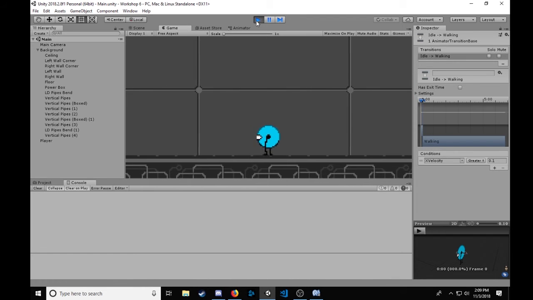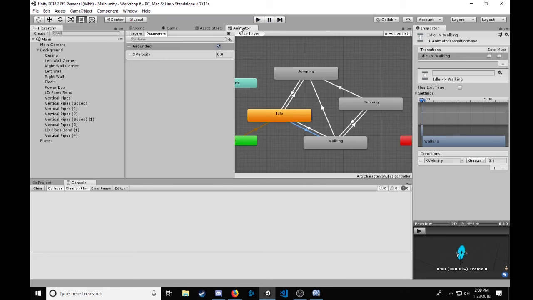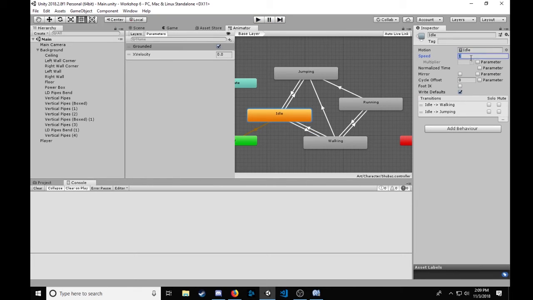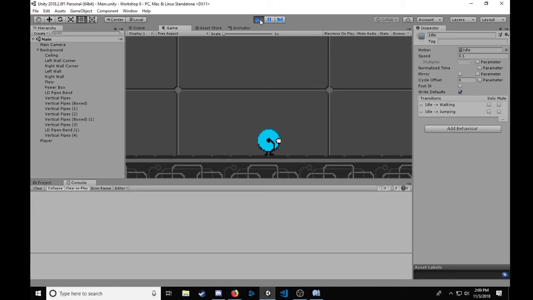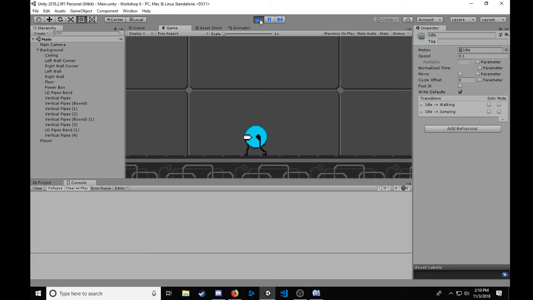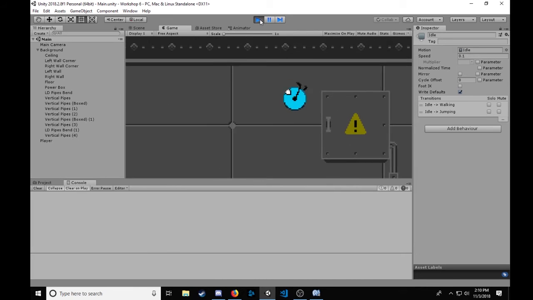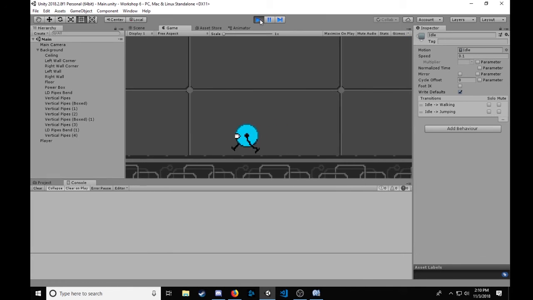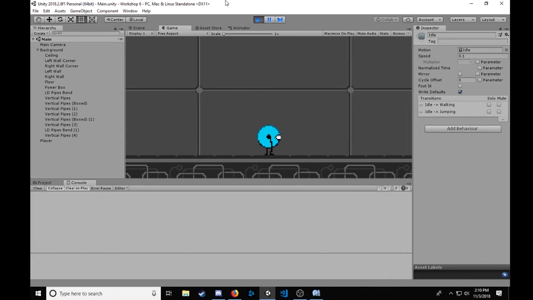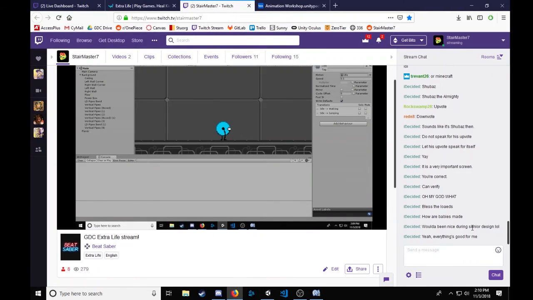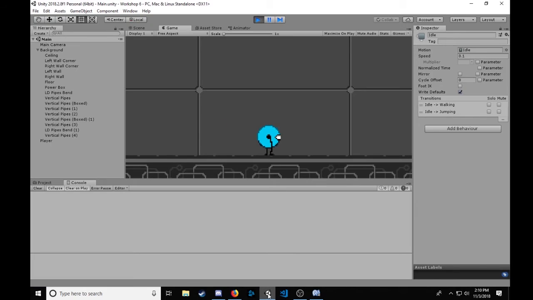There we go. I would also lower your idle speed, please. I forgot about that. It is currently set to way too fast. I'm going to put it at 0.1 because it is out of control at the moment. There we go. And so now we've got a character that can walk, run, and jump, and looks pretty decent throughout. Excellent.